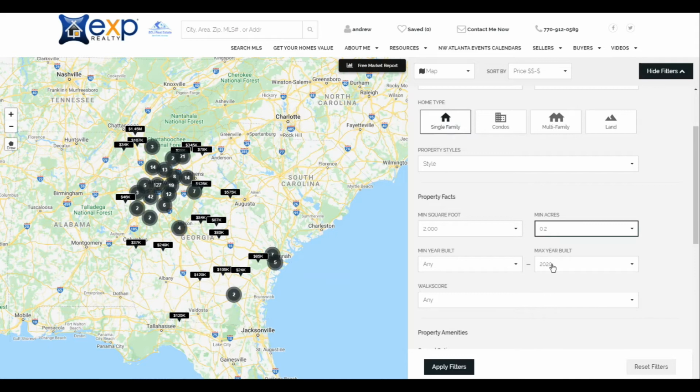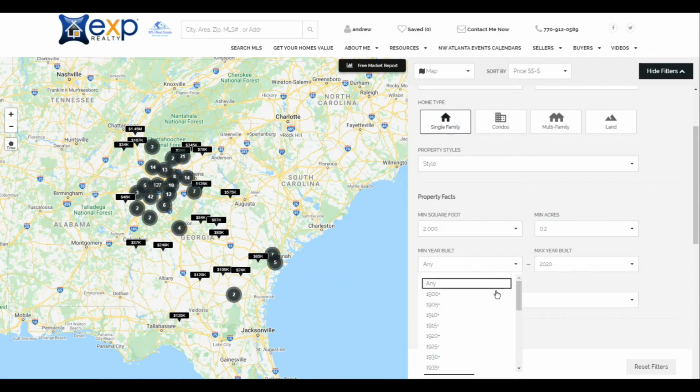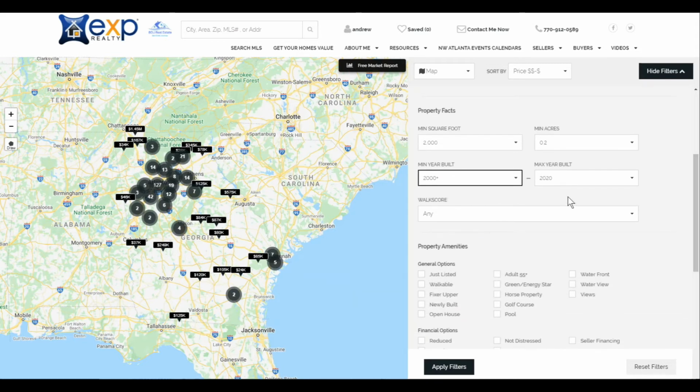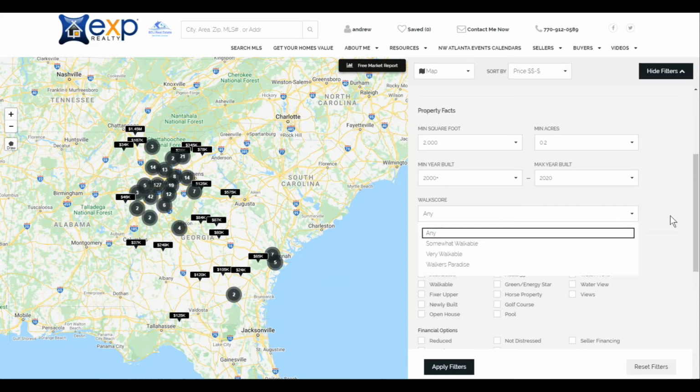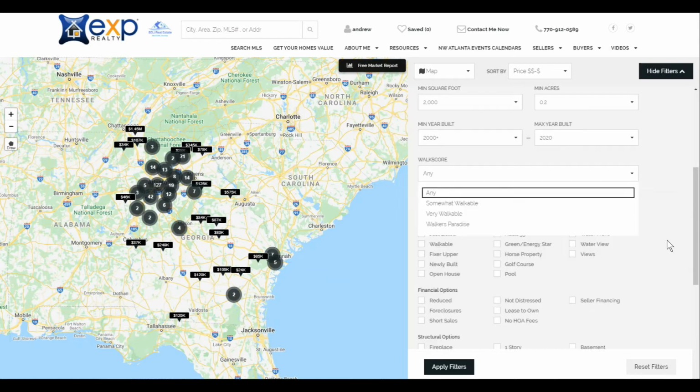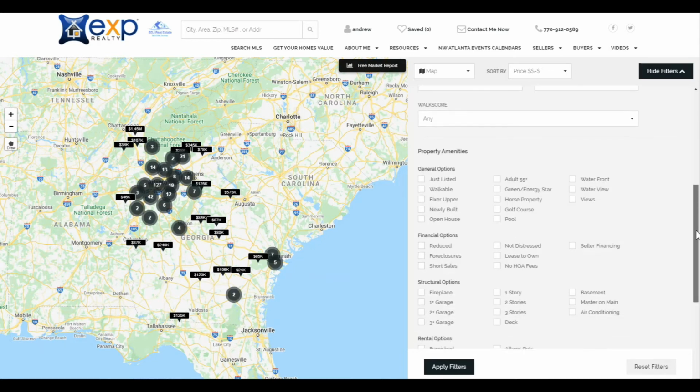Year built, right now the max year built is the current year. And the minimum year, if we don't want to see anything too old, let's put in the year, for example, 2000. So now we're only going to look at homes that are about 20 years old at the most. The walkable score shows you how close you are to things like grocery stores, banks, shopping centers. The higher the score, the closer you are. We'll leave that unchecked for now.